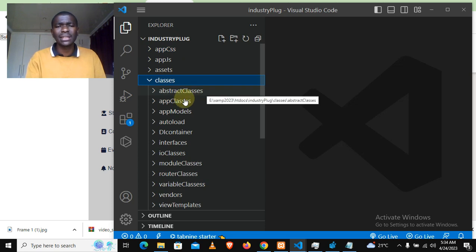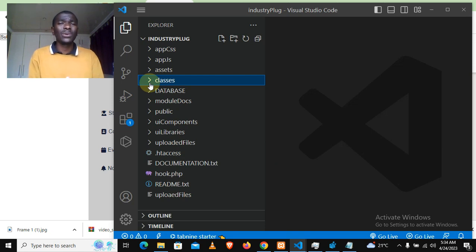We've got abstract classes, app classes, app model, auto loading, dependency injection container, interfaces, input and output classes, module classes, and routing. Okay, let me just give you an idea of what routing is. Whenever a request comes to a server from the front end, a routing is needed.